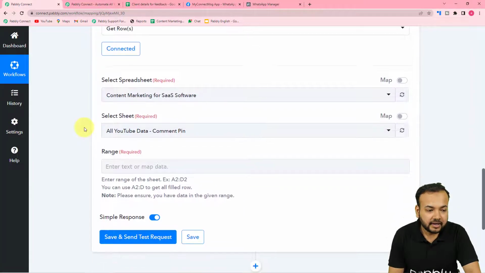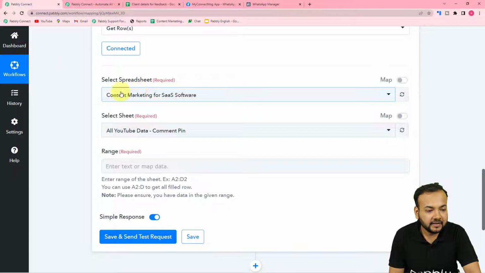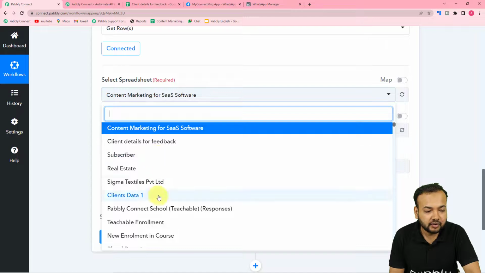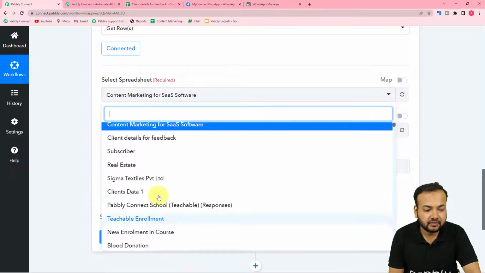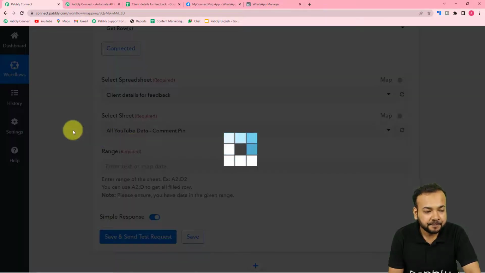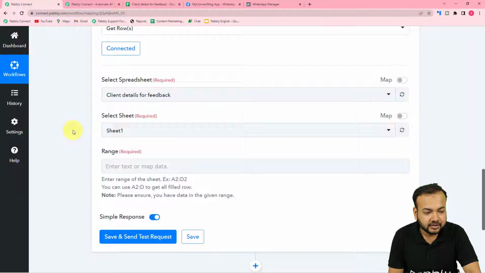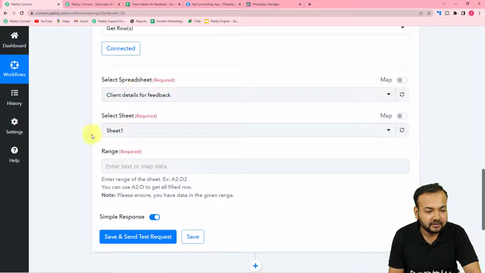So we are now connected, and here it is asking to select your spreadsheet. Guys, this is my spreadsheet, the name of which is clients details for feedback. All right, and when you click on this field, it will show you the list of all the spreadsheets that you have in your Google Sheets application. From here I'm going to select this one, client details for feedback. All right, and you can see the sheet's name is auto populated here, because we have only one sheet named sheet 1, which is here.